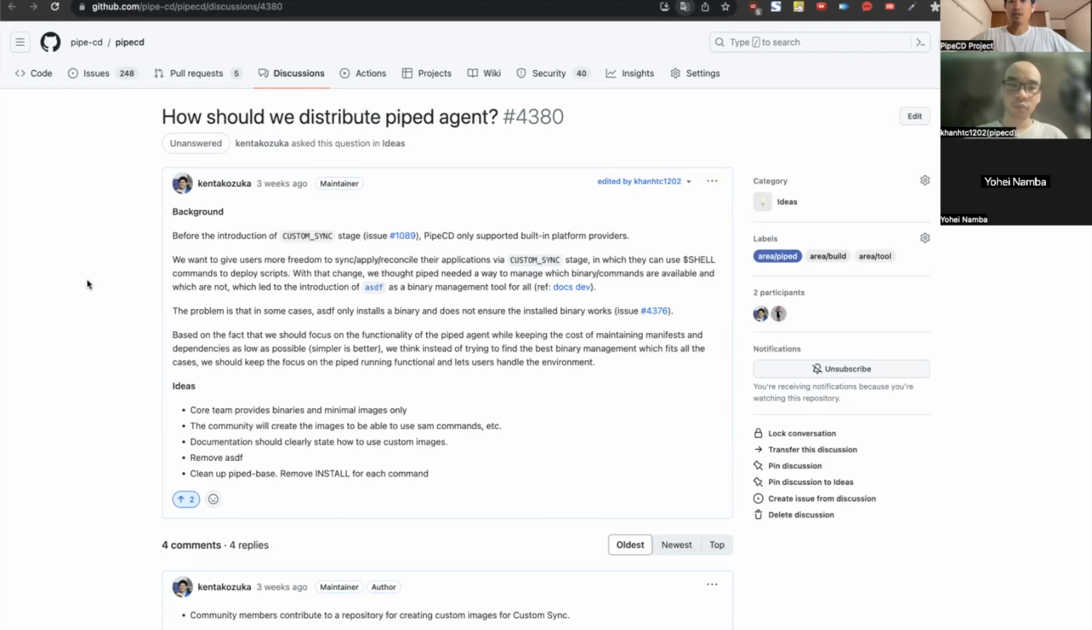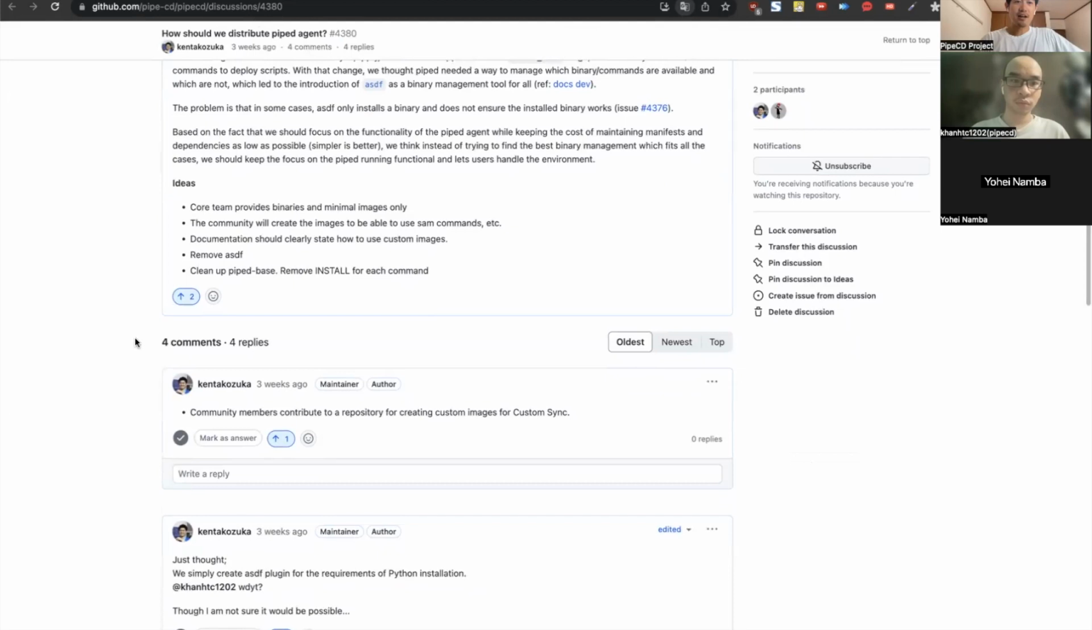So we are thinking about a way in which the user can use any shell commands on demand. The idea is the following: the core team provides binaries and minimal images only, and the community will create images to be able to use some commands, etc. Documentation should clearly state how to use custom images, and we already removed ASDF and cleaned up the PipeCD image, removing the install for each command.